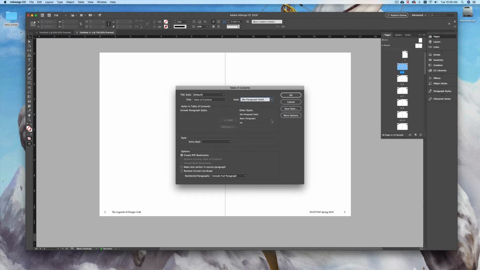Now here's the important section, styles in the table of contents. So you can add a style, and here's my table of contents style here, so I'm going to add that. And notice down here it selected it by default for my entries. So my entries are going to be determined by that style. So in other words, anything on these pages that is using the table of contents style will be considered an entry. This is how you get your entries into the table of contents.